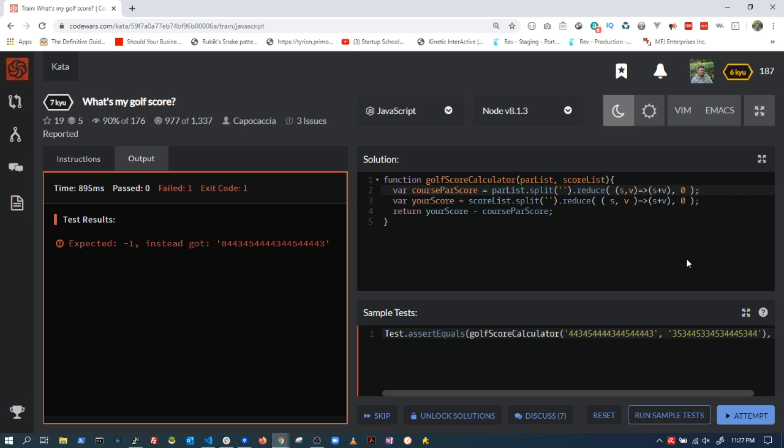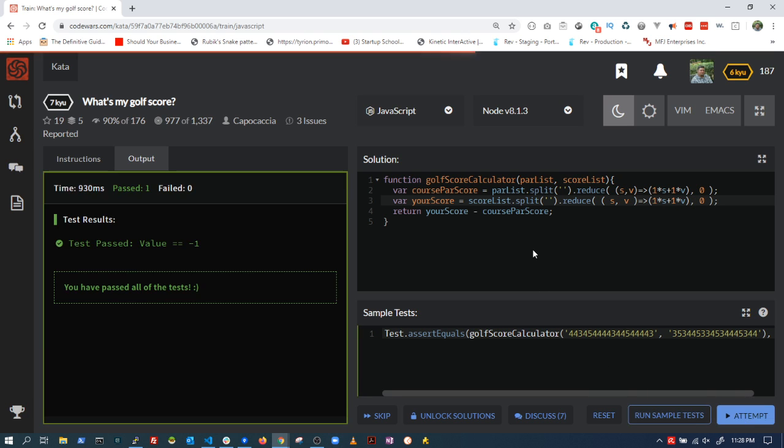So you can do this: 1 times s plus 1 times v. And this should work. We can also do parseInt on each of these as well, but we want to get this down as small as we can. We can try and remove some characters. So now we have the par score list and we have the your score. So what we're going to do is shorten this up a little bit here.